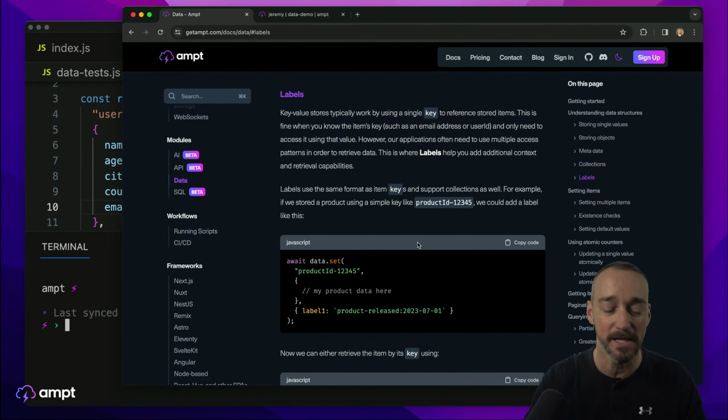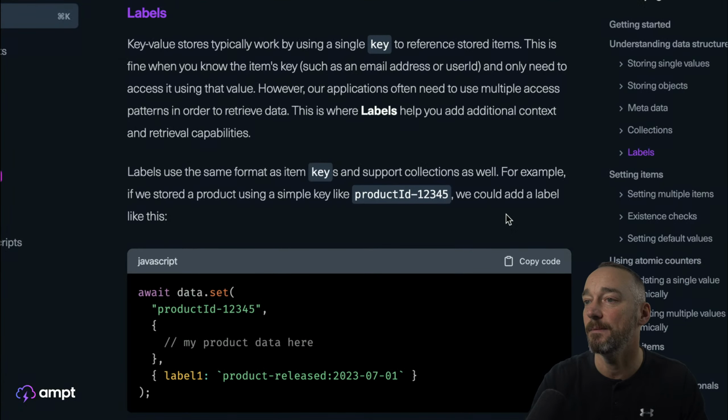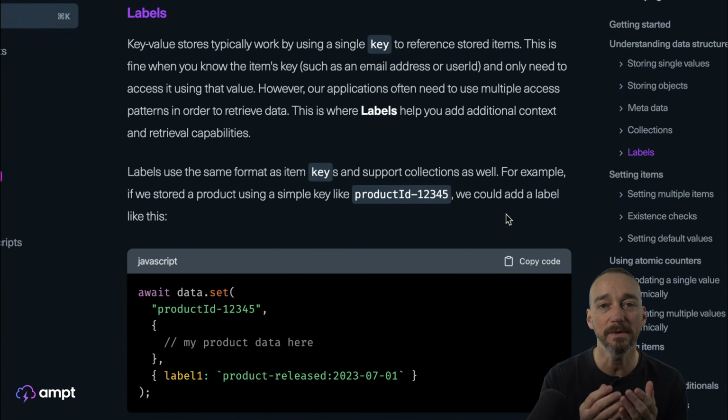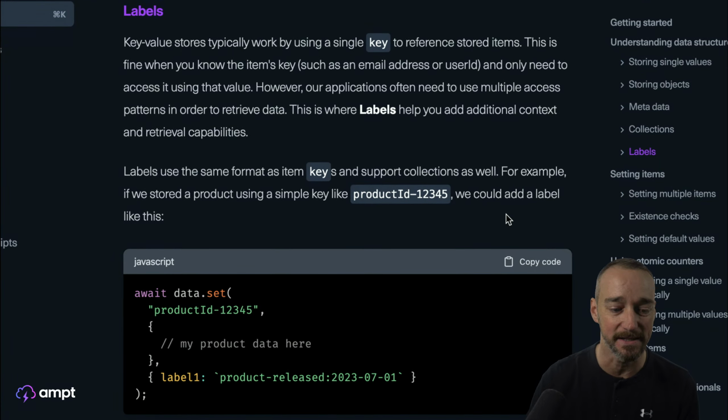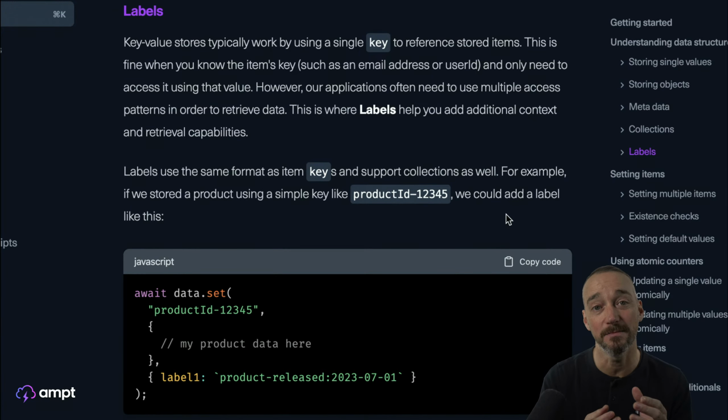And the reason why we do GSIs with DynamoDB is because you only get a single primary index. That's the main way in which you access data. And so you're limited in terms of your access patterns, in terms of how you can actually access data.